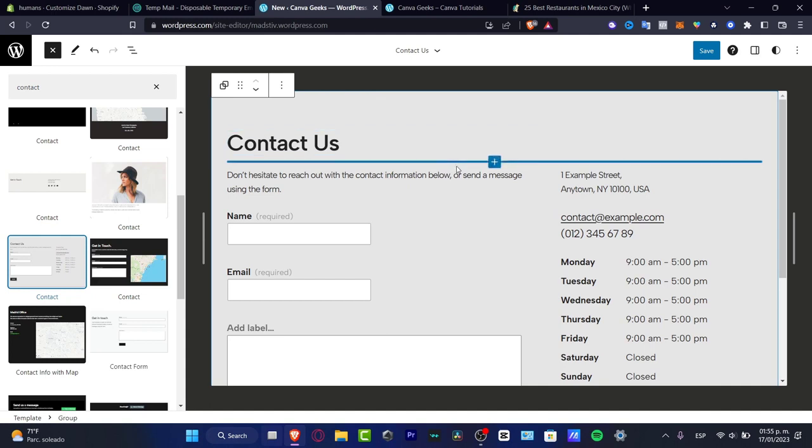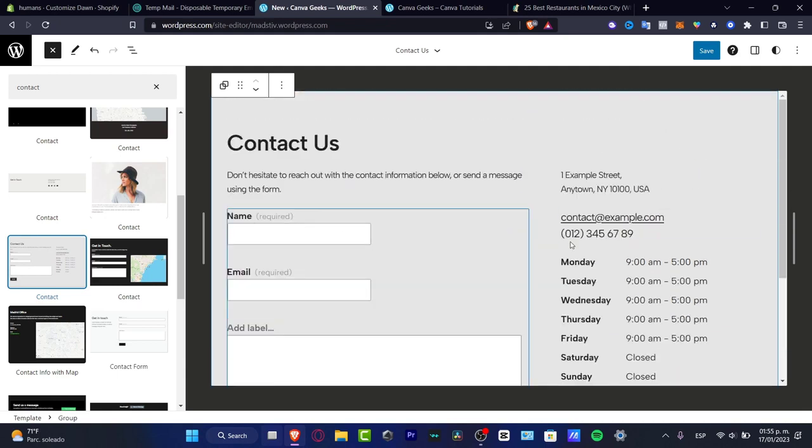So as you can see, here's the customizable stuff, the contact us, the "don't hesitate to reach us," the name, the email, the label, the hourly stuff, dates, and of course this is our more information and our address.